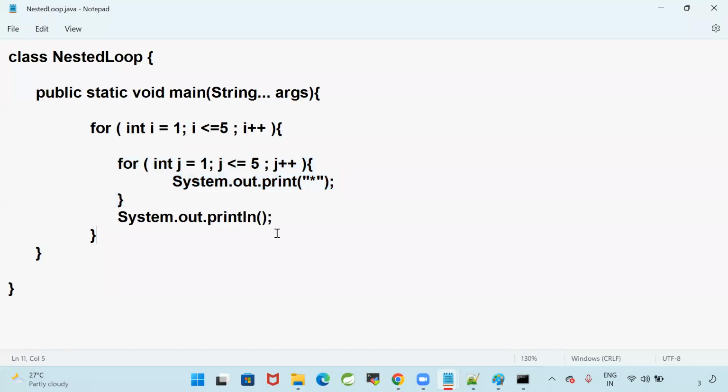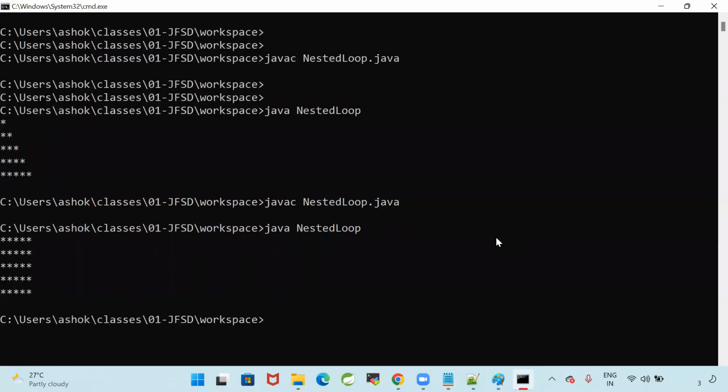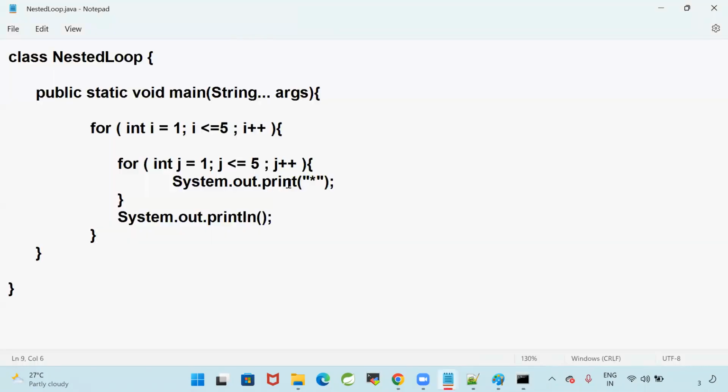Save this program. javac NestedLoop.java, java NestedLoop. What happened? For every outer loop execution, the inner loop is executing 5 times. So it is printing 5 times. What is the difference between print and println?